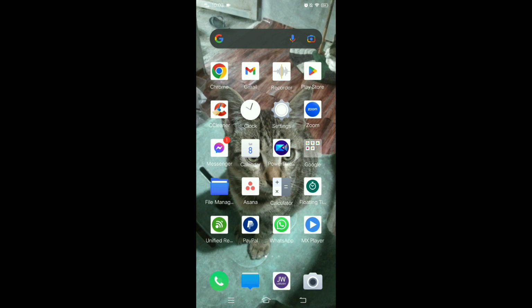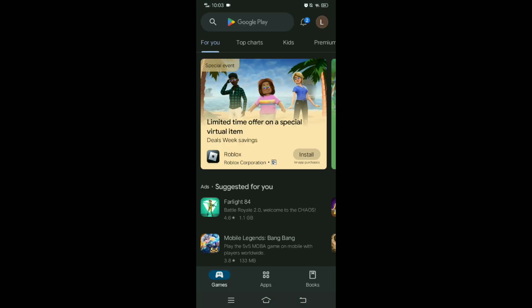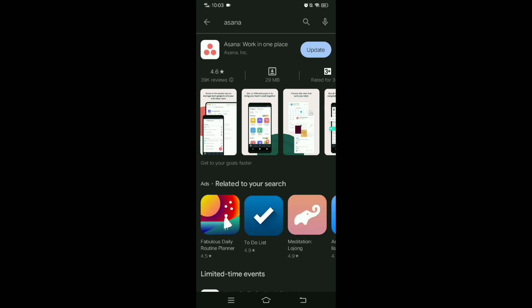Visit your device app store like Google Play Store or other application store and then search for Asana. Then download and install Asana or update your Asana application.